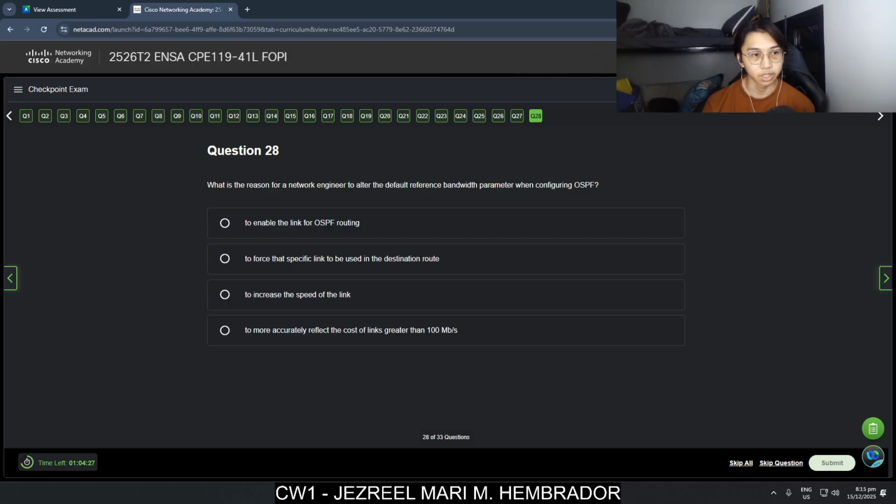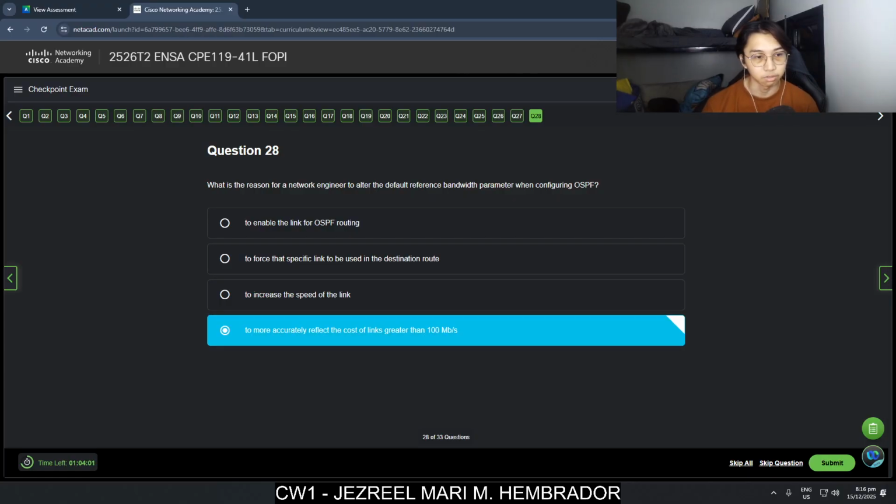What is the reason for a network engineer to alter the default reference bandwidth parameter when configuring OSPF? To enable the link for OSPF routing, to force that specific link to be used in the destination route, to increase the speed of the link, to more accurately reflect the cost of links greater than 100 Mbps. I think it's this one.